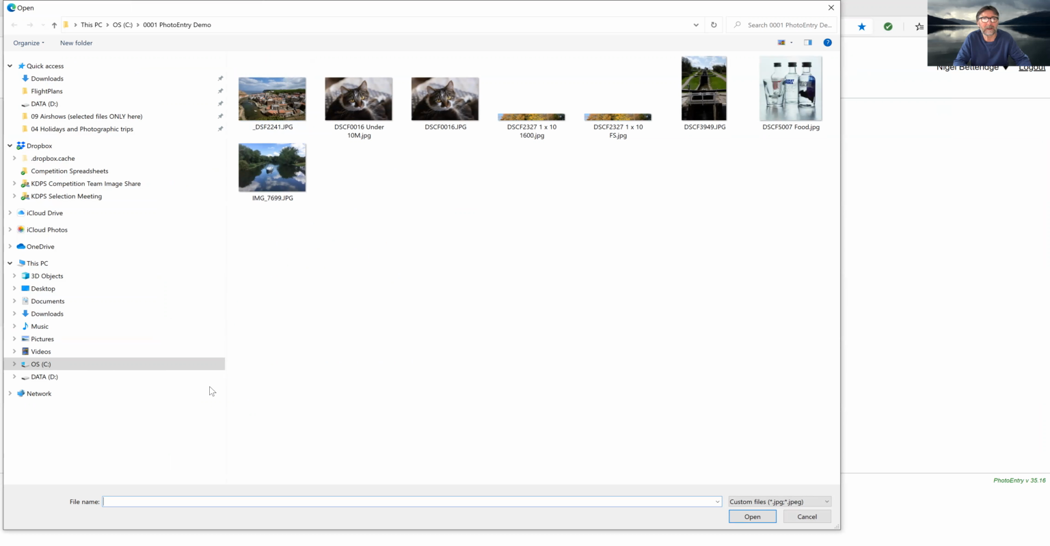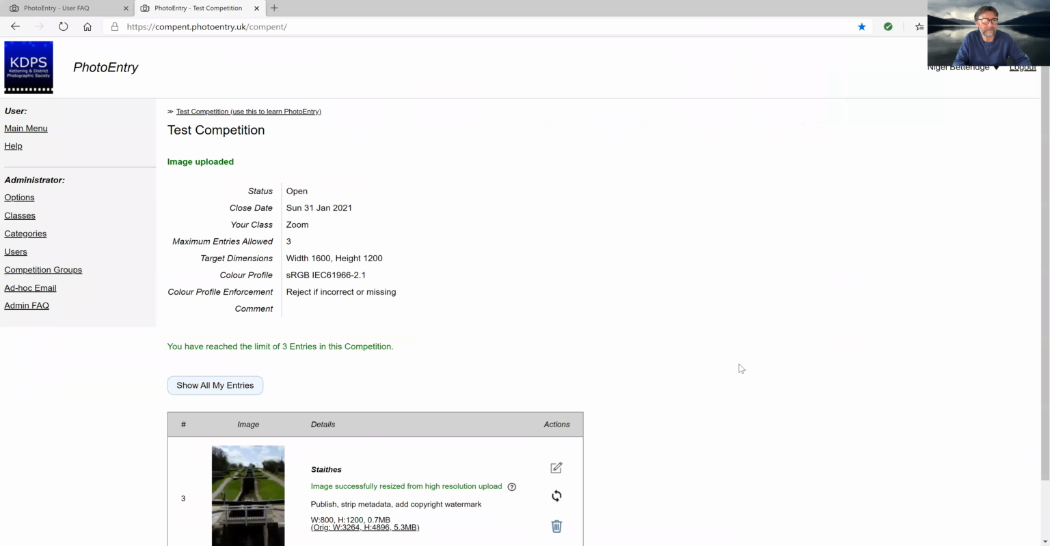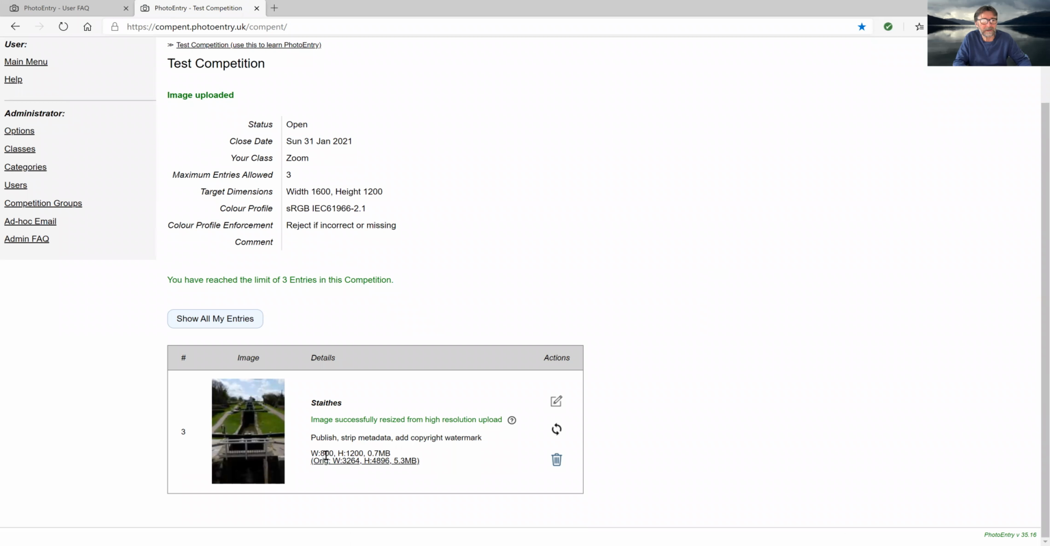Now this time I'm going to choose a portrait orientation image. And this is the sort of orientation that causes most problems when people are resizing. This is a full size image. So I click on the image and then I come down here, click on open, click on upload. And its height is 1200, which is exactly what I would expect. That's the limiting dimension. The width is adjusted accordingly. I've got a green message telling me it's successfully resized from a high resolution upload.